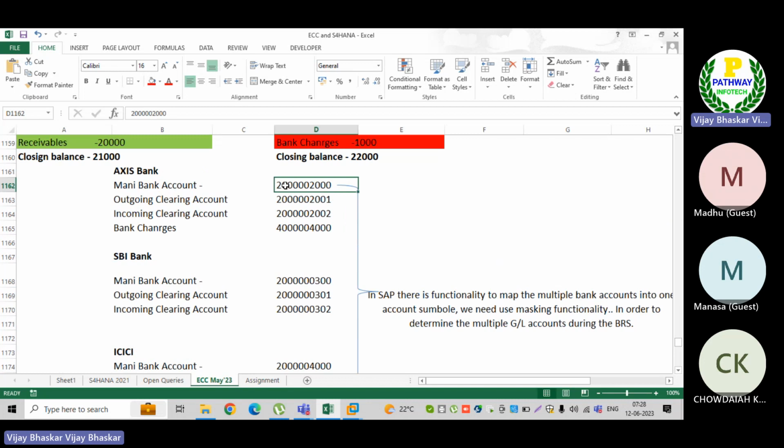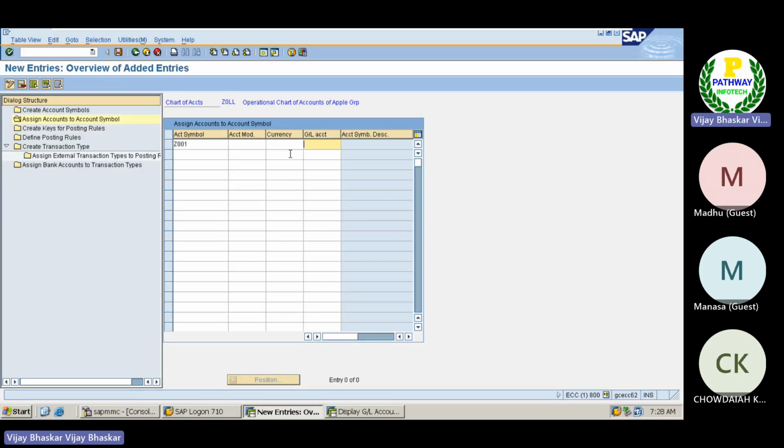Let us assume this is the bank account. This is the bank GL account which I want to use now. In a similar way, the same account symbol I want to use for multiple companies. Anyhow, this configuration is at chart of accounts level. But this posting rule, this account symbol, I want to use to determine multiple GL accounts. What would be the next situation? If I key only one GL account for this account symbol, system will determine only this GL account.